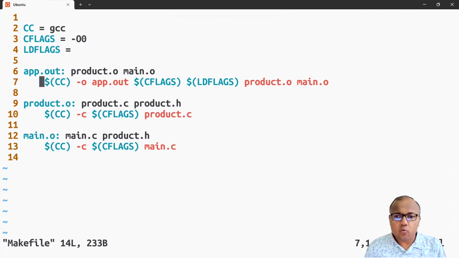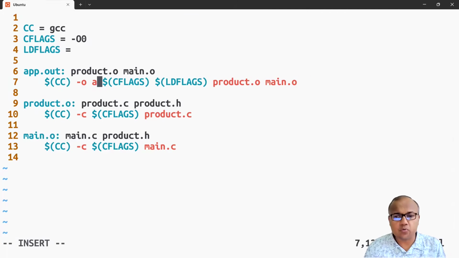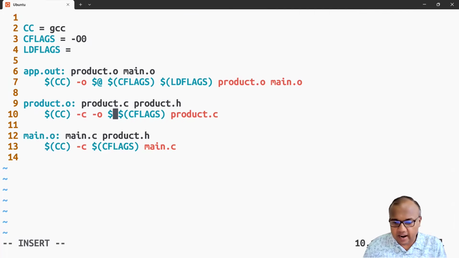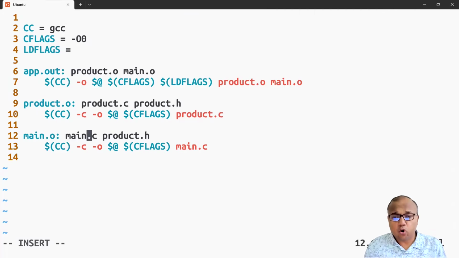As I was saying, wherever we have the name of the output file, we can simply write $@. So you need not write app.out. As far as .c file to .o file conversion is concerned, the compiler automatically gives the .o file the same name as the .c file. So product.o will be created from product.c. However, if you want to explicitly specify the name, you can give that by writing -o $@.